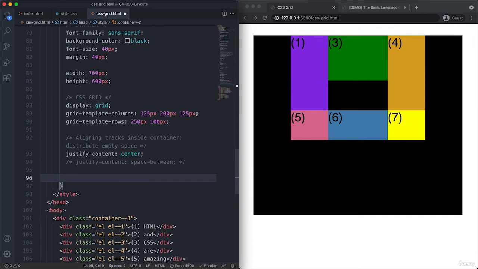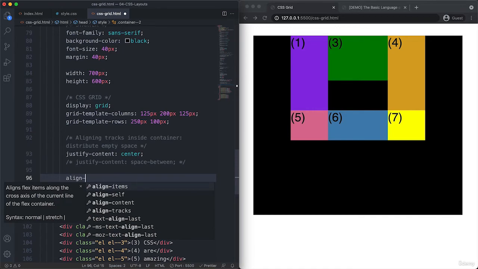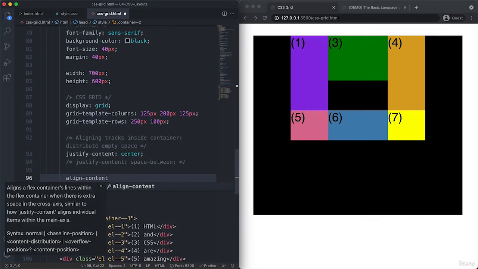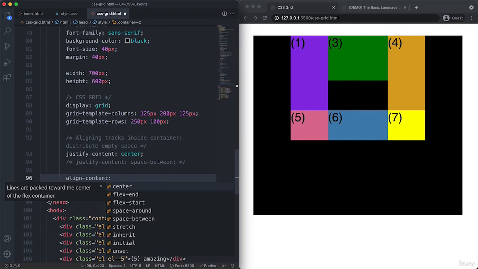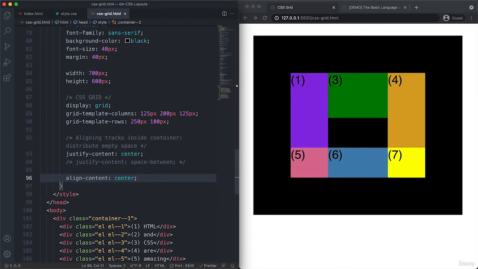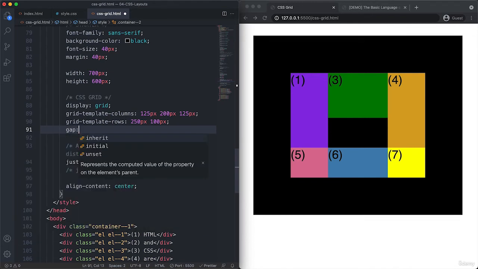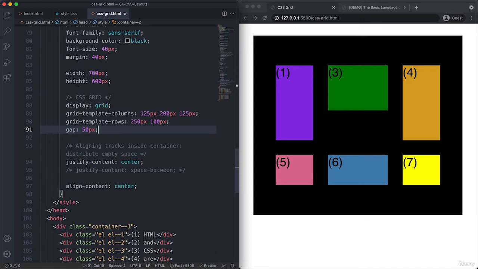And so we can align them horizontally inside of the container, but of course we can also align the tracks vertically. And so for that we have align, but now it's not items, but content. So align content, which is a new one. And here, let's again use center, for example. And there we go. So with this, the entire grid is now centered inside of the grid container. We can, of course, also give ourselves some gap here. Let's say 50.